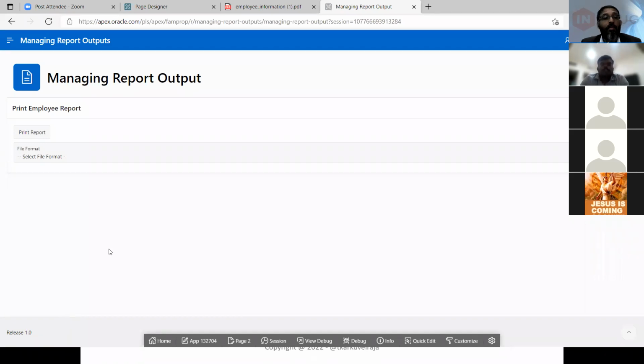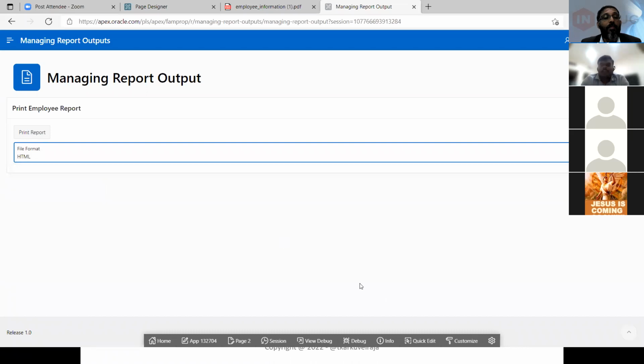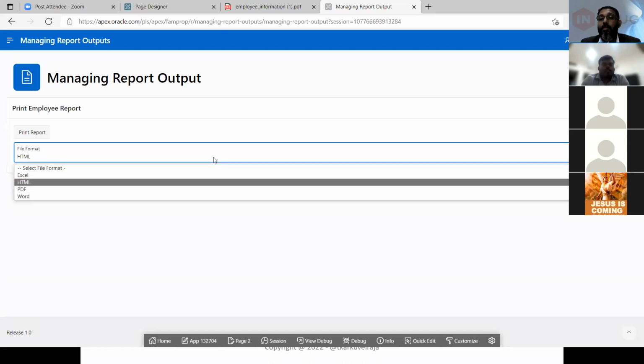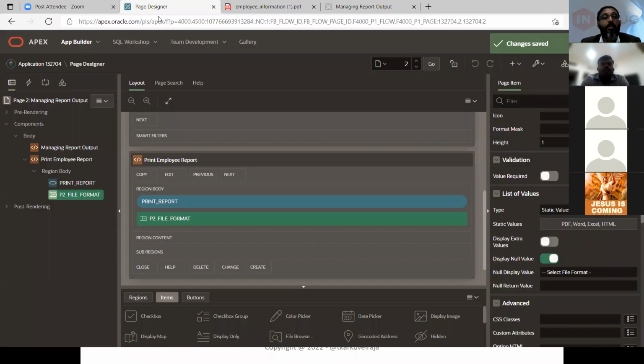Okay, now the file format is there. It is coming in the LOV format. Fine. Now we have the button. We have created the dynamic file format LOV. What will be the next step? How can we integrate this?